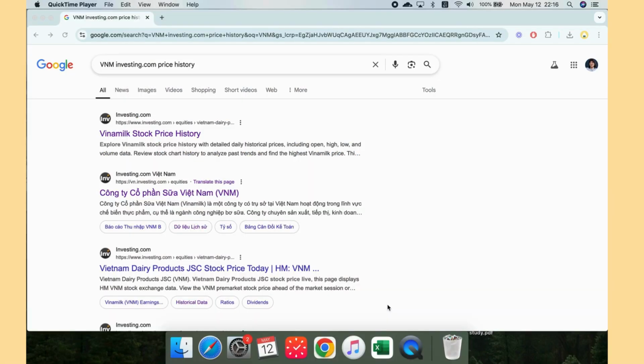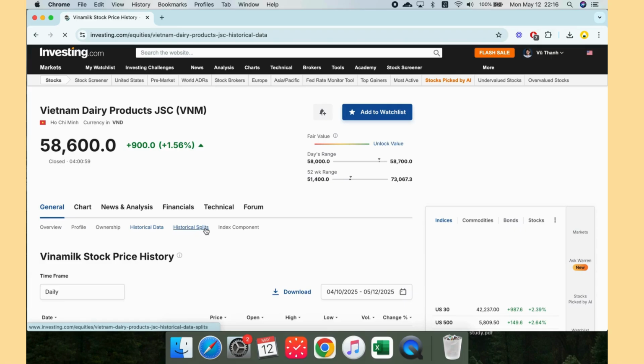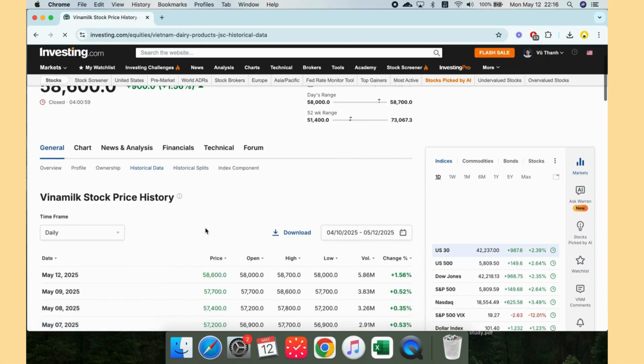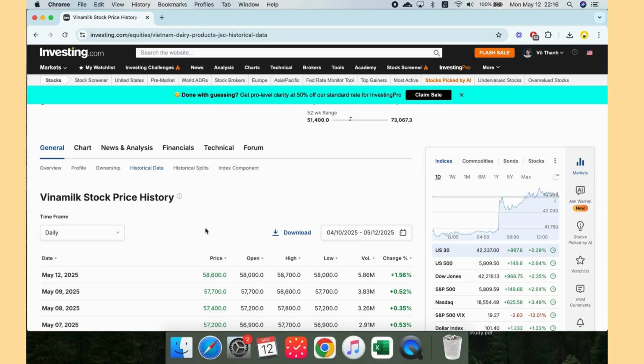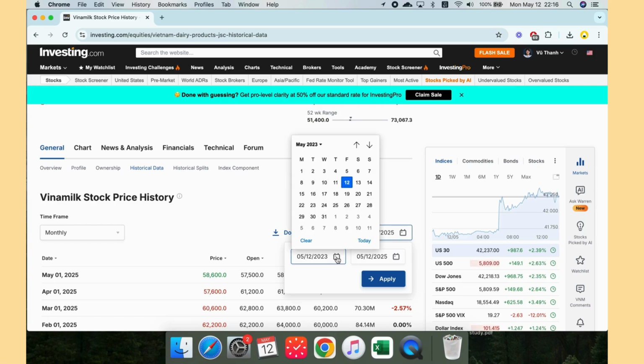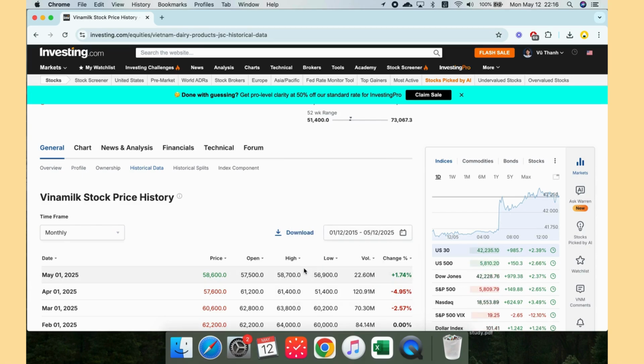Type in the stock ticker of your choice, investing.com, and then price history, and then you click on the website. You see here you can choose daily or monthly. I would choose monthly, and I would use a 10 years period from 2015. And then I can click download and have the data.